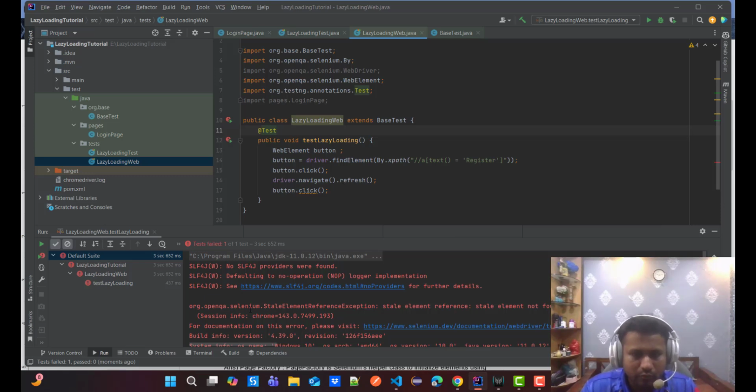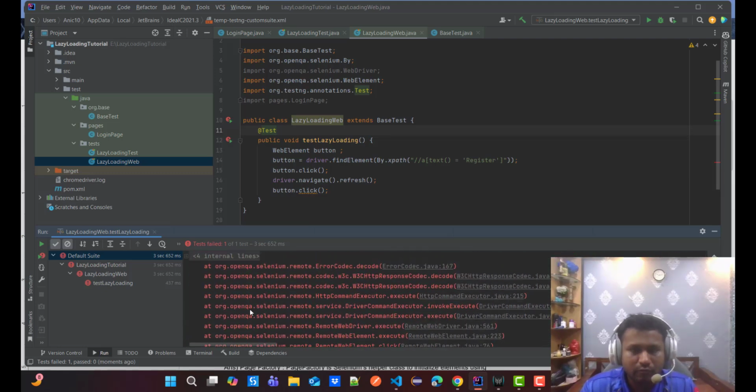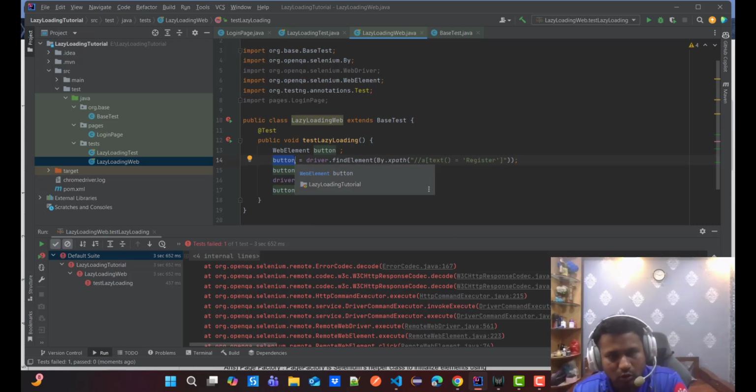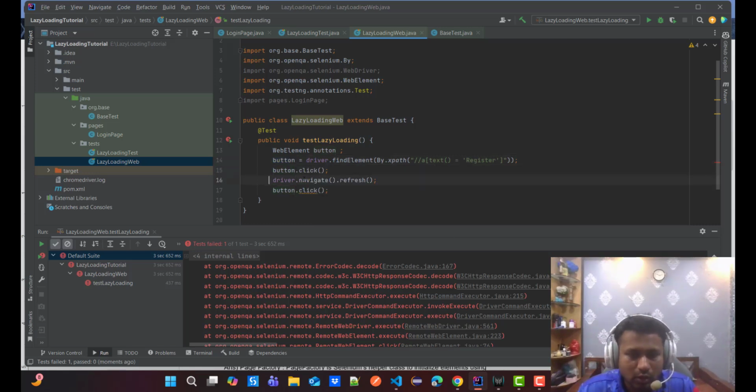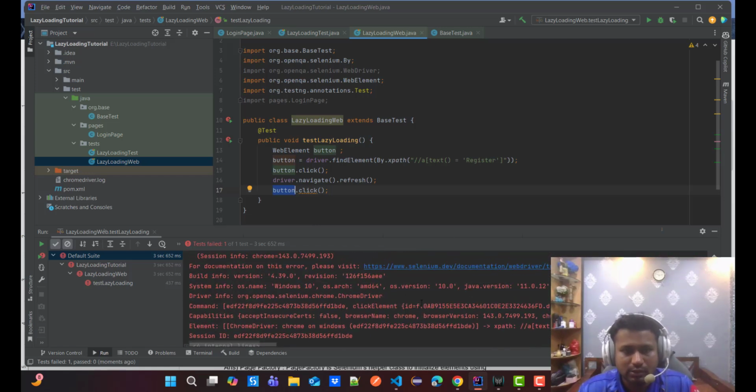As you can see over here, we got the stale element reference exception. That means that the reference is gone. We created a web element over here, so this reference is old, and you try to click on that old reference again. As the DOM is refreshed, the reference is removed. That is why we are getting this stale element reference exception.